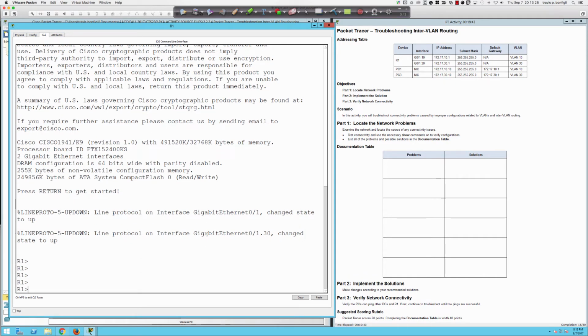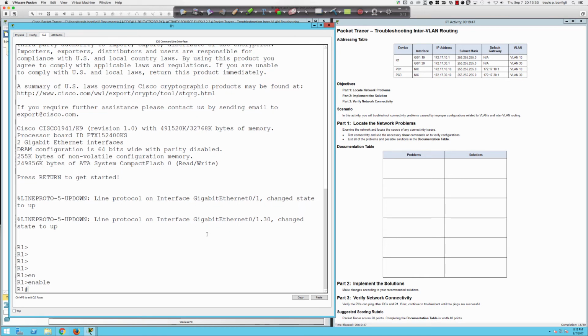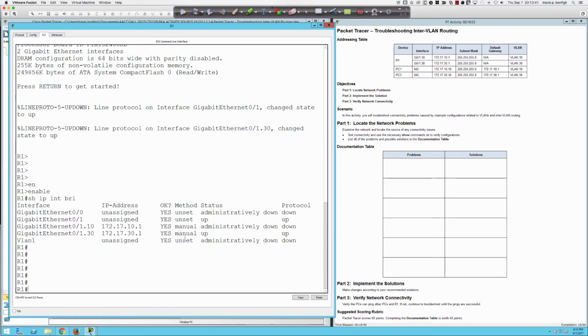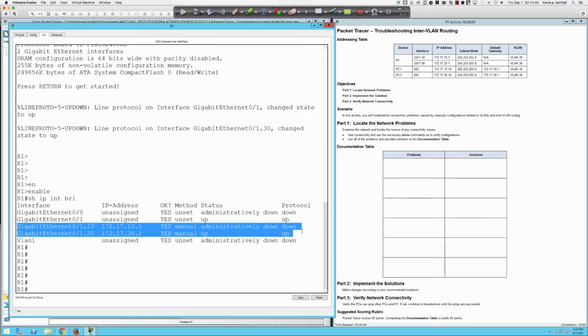So here we are in router 1, and let's go from user exec to privilege exec with the enable command, or just en, and then we'll say show ip interface brief. Right, so let's take a quick look at the interfaces here. Now we can see right away that something's not right, and what we see is this administratively down. Right, so we clearly see that there's an issue here.